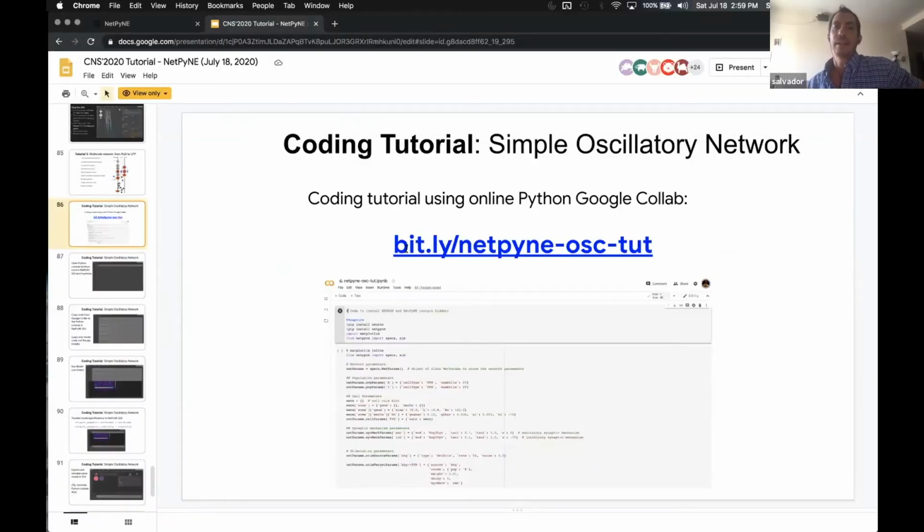So this link here, bit.ly/netpyneostut, should open a Python Google Colab with some NetPyne code, which runs a simple network that generates oscillations. And we're going to play a bit around with the parameters and see how we can change the different oscillation frequencies. So please go ahead and click on this link.